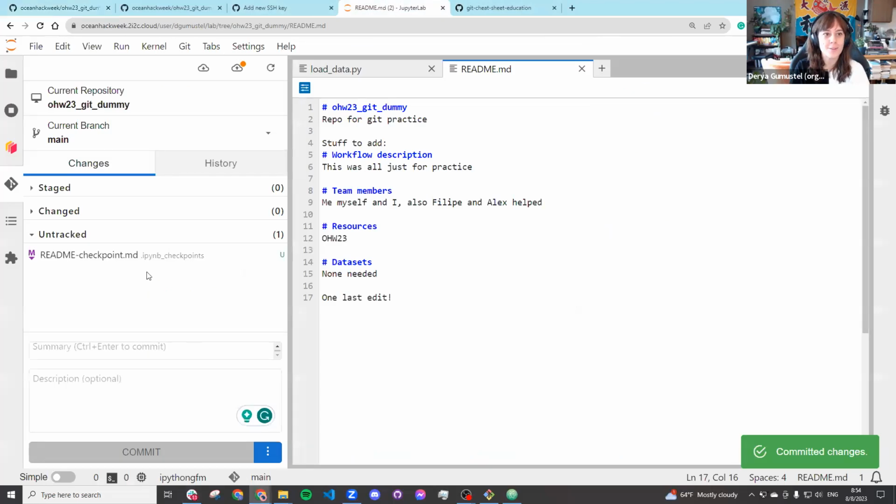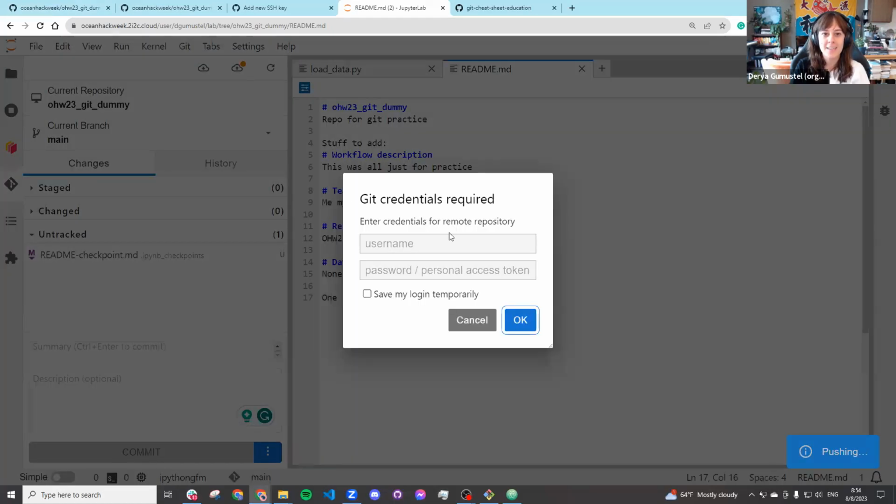I do need to push. So I committed these changes down here, but pushing is sort of that last step. If you see these little cloud icons with down and up arrows, this will be your pull button and your push button. So once you've committed things, you can go ahead and push, and then it'll ask me for my credentials.